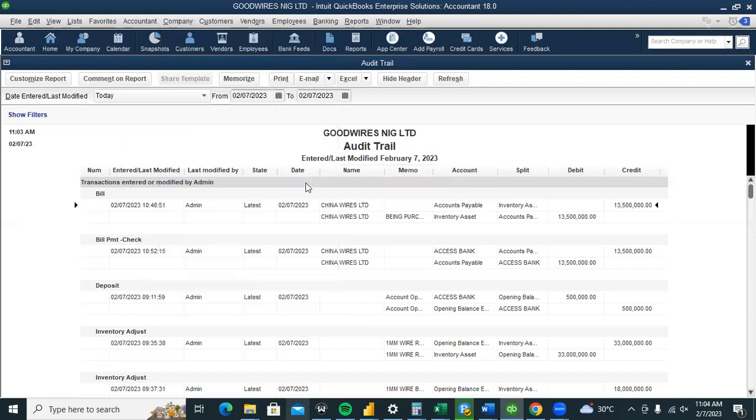For the business. So thank you very much once again. I leave you here in the audit trail, and I leave you to practice this.